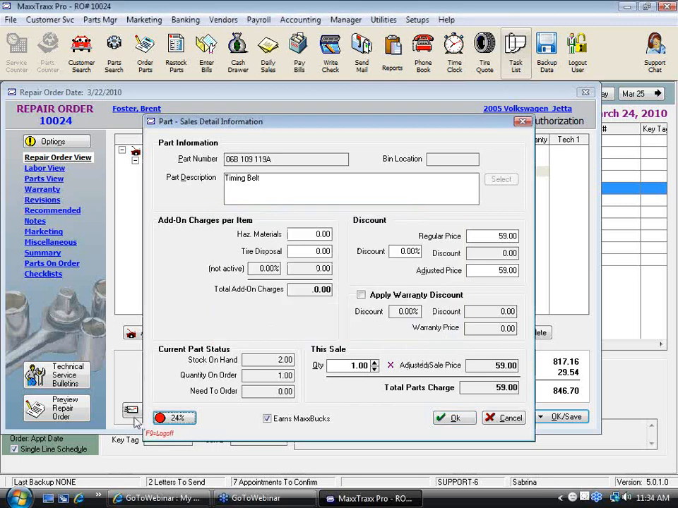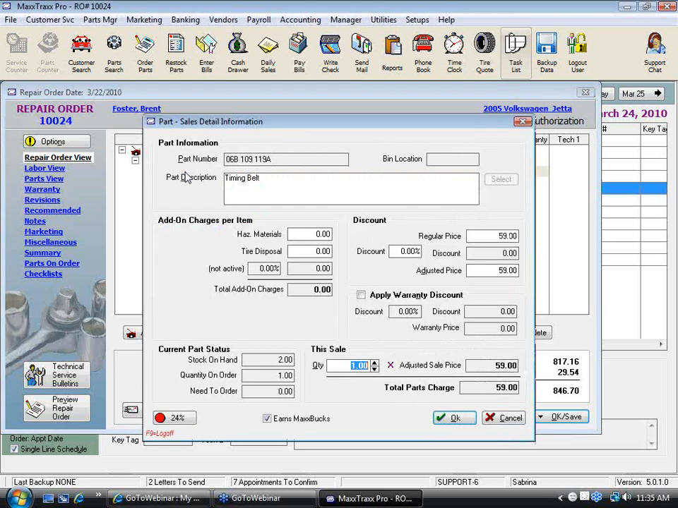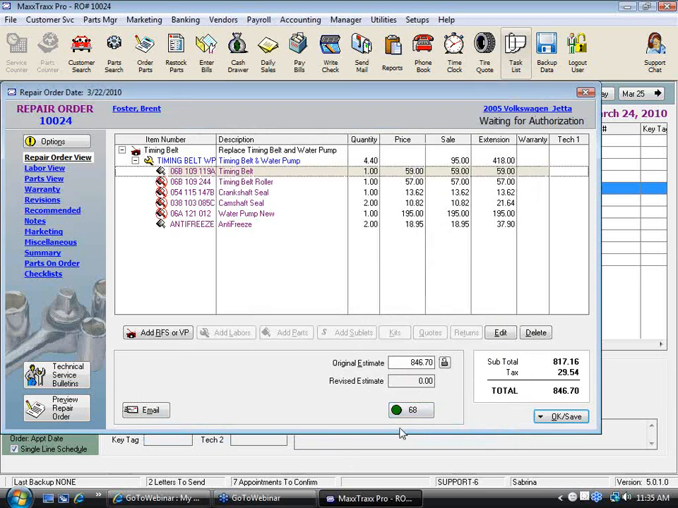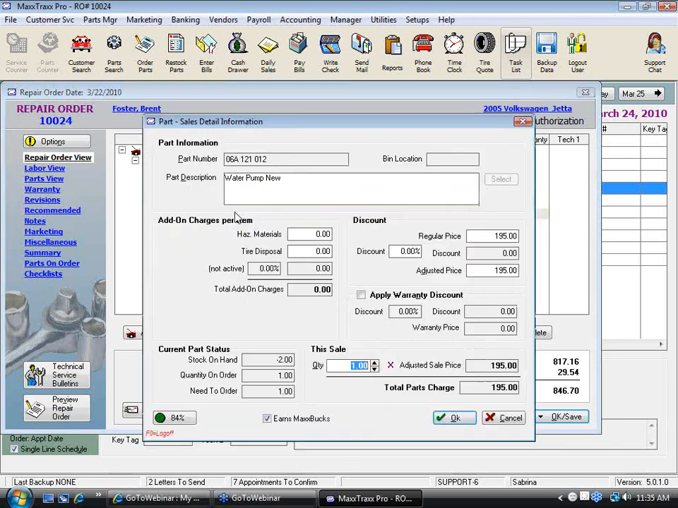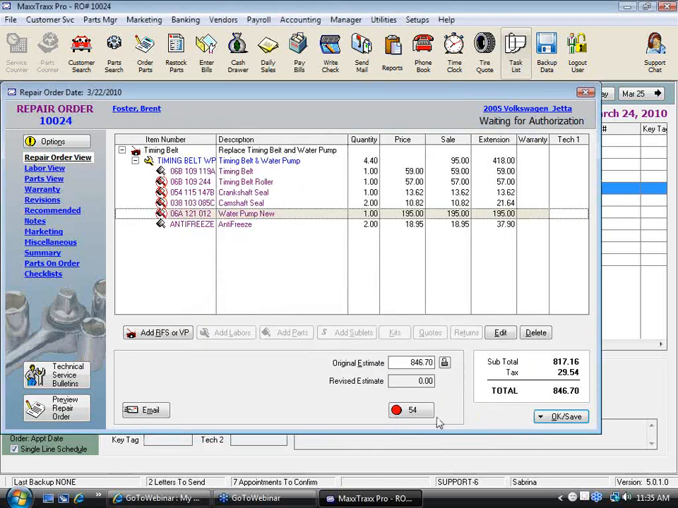So what it does bring to our attention is, look, we're now 24%. We have a red dot. Now, in all reality, you're not going to open up each part and look and see, do I have a red dot or a green dot? But what you are going to see is our profitability monitor right here. So if this goes into the red, if we were to go through here and let's say this water pump, let's say 84% profitability, wouldn't that be sweet? Let's just say this water pump was $150. You see this profitability monitor here? This probably would say, you know what, time for you to call your customer and do a revision.